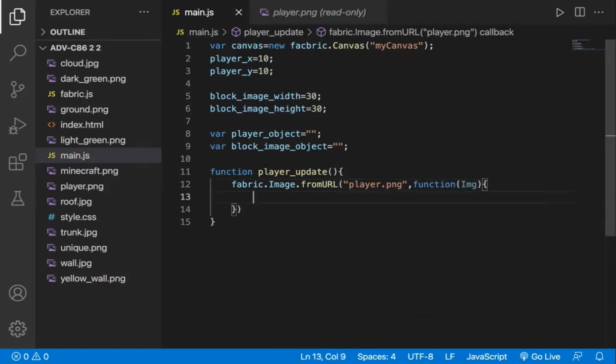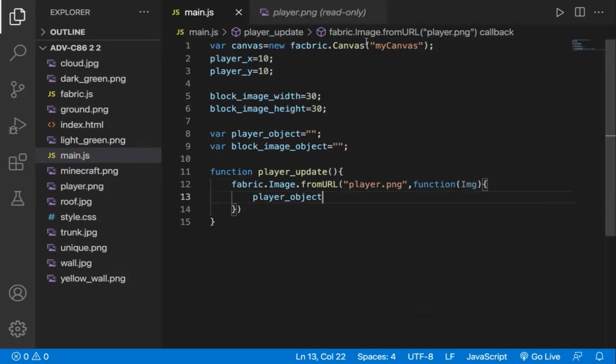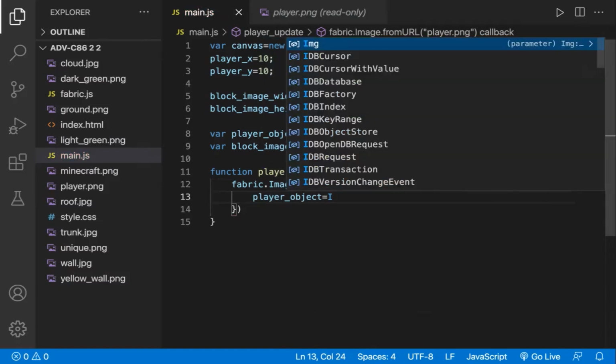Got it? Now, let's see how I am going to do it. So first of all, it's for the player object. So the player object was empty before, right? So player object was empty. Now I want the image to be entered here. The image is nothing but img. So I will write equals to img.